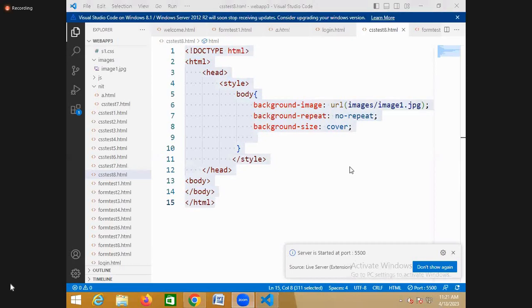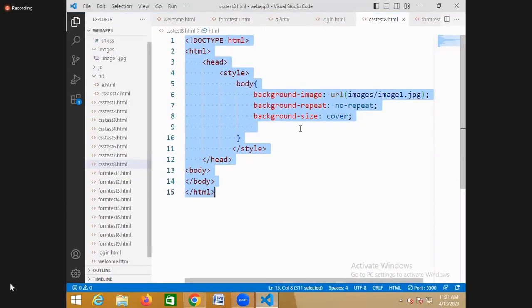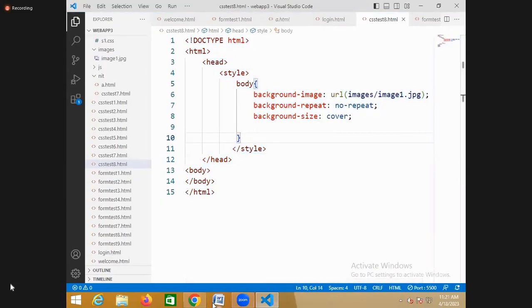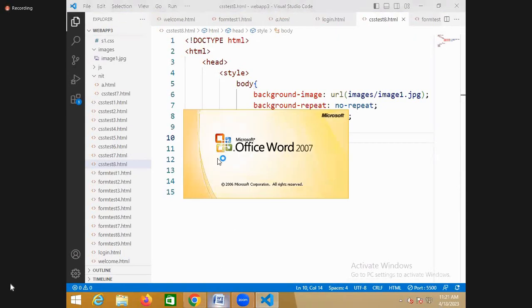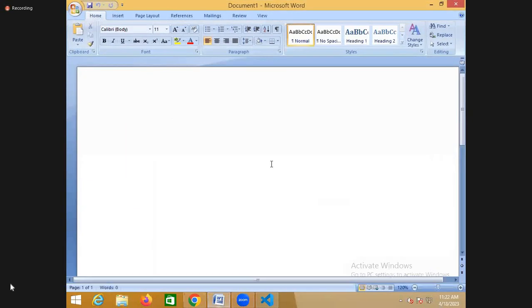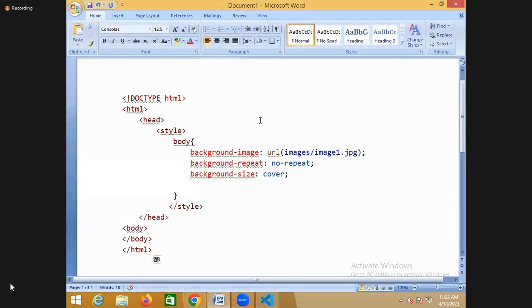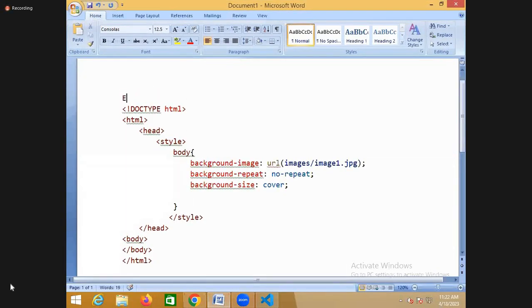Now next, we have seen some selectors, right? Yesterday we have seen some selectors and even some CSS properties. And today also we will see some selectors, and we'll also see some CSS properties, right? Okay, right. So this is an example of background image.